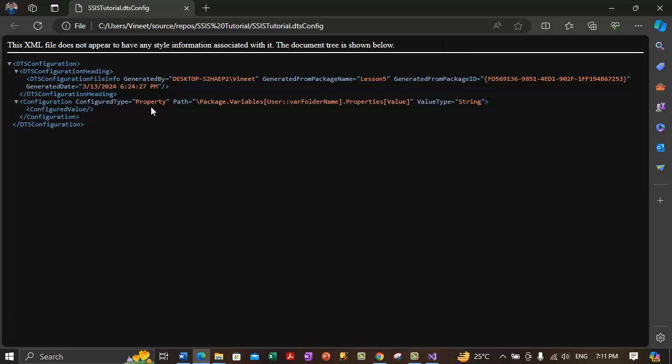So we will set the value property of the package level variable. What is the package level variable over here? This is a package variable, and it's a user defined variable whose name is var folder name. And we will modify its value, right?